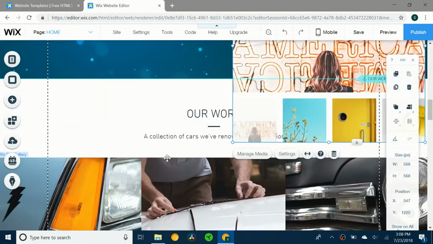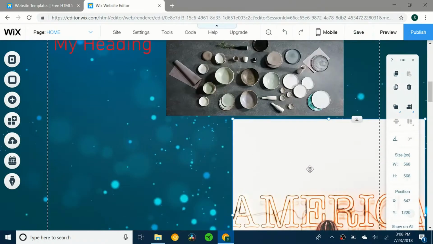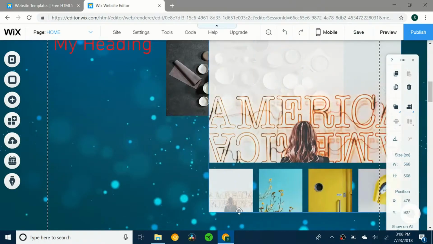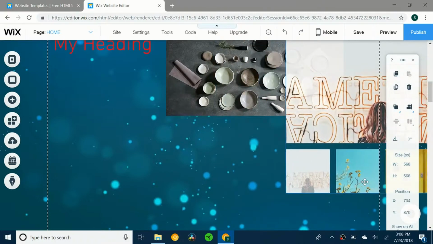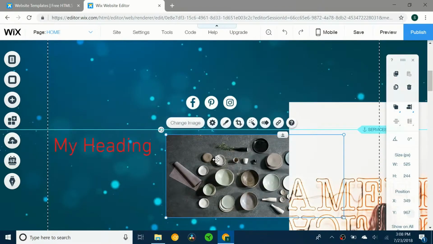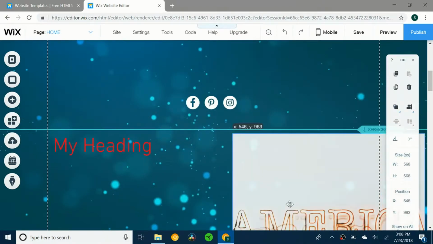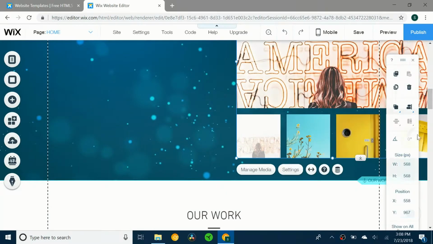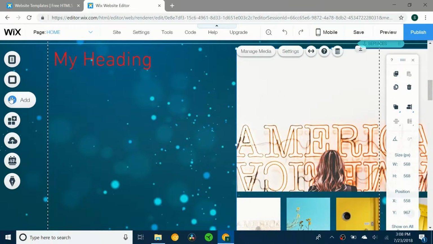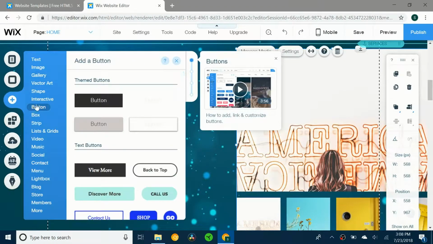You can see I have some pictures here. There's not much space, but I just want to show you what the possibilities are with this editor. Maybe I'll delete this photo. So, left space. There we go. Okay, so now I have this gallery here, and I can add again, and I can put in a button.